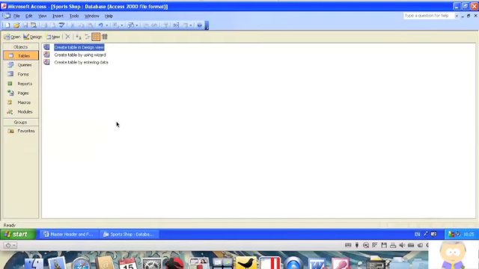Hello and welcome to Print 3 on the Databases section of the portfolio. What we're going to do now is create a table in our Sports Shop database.